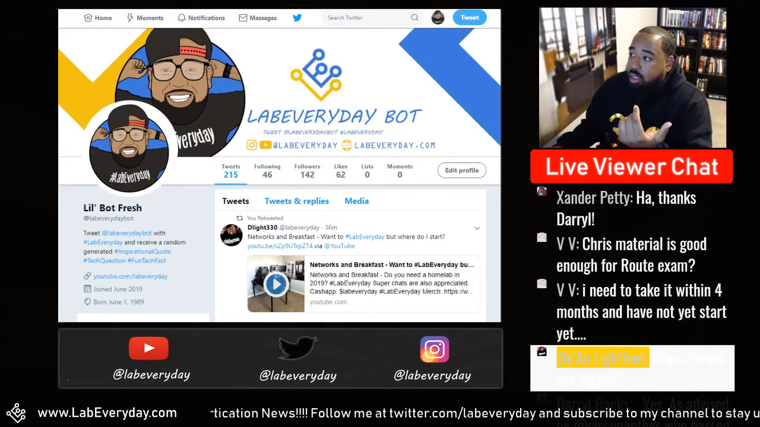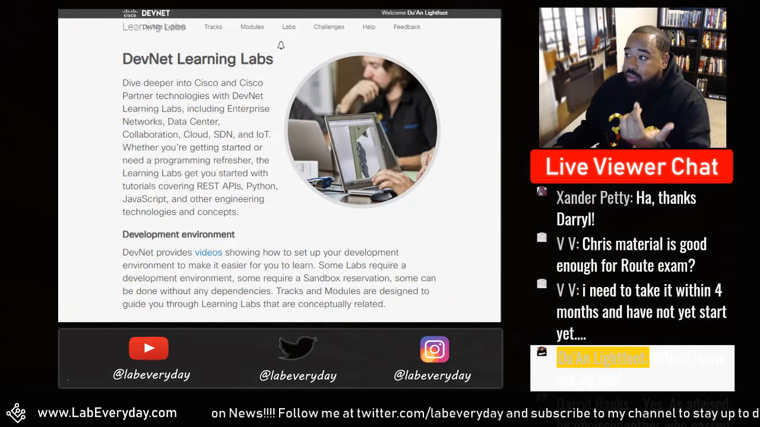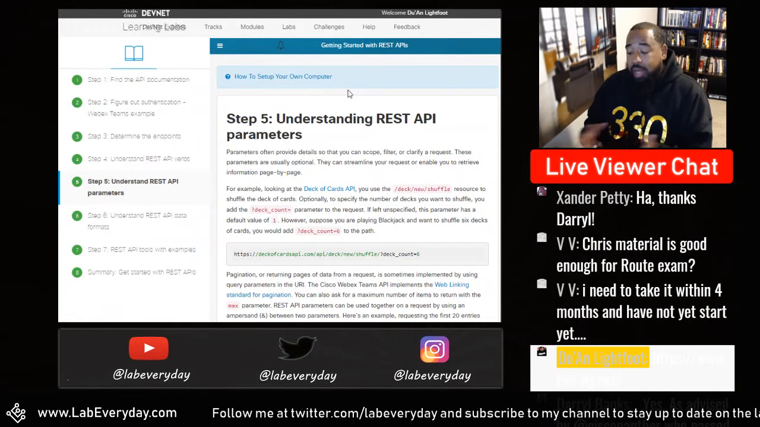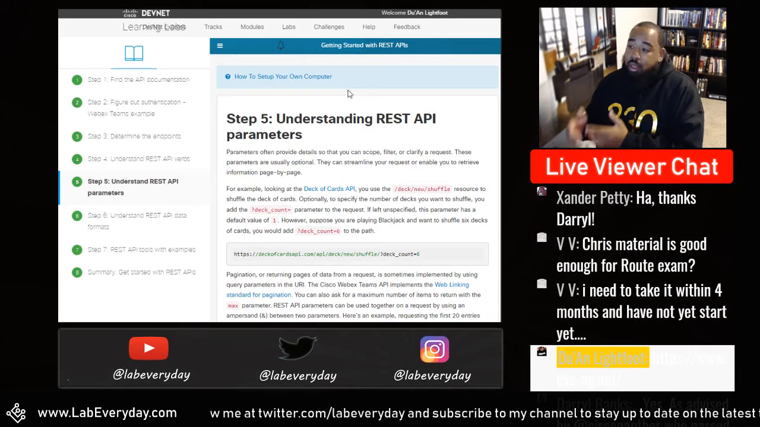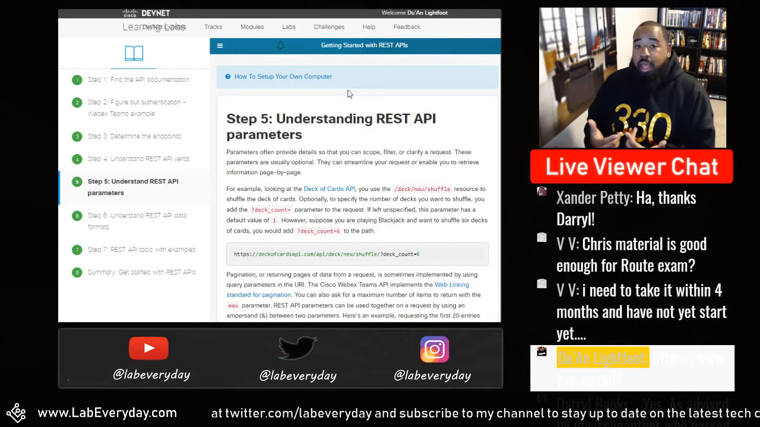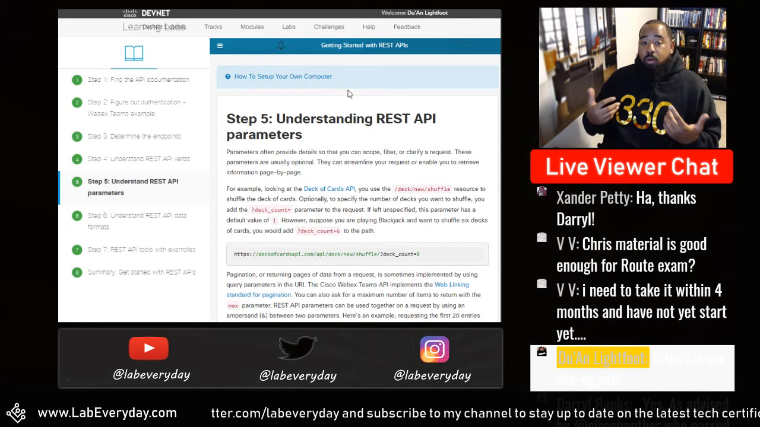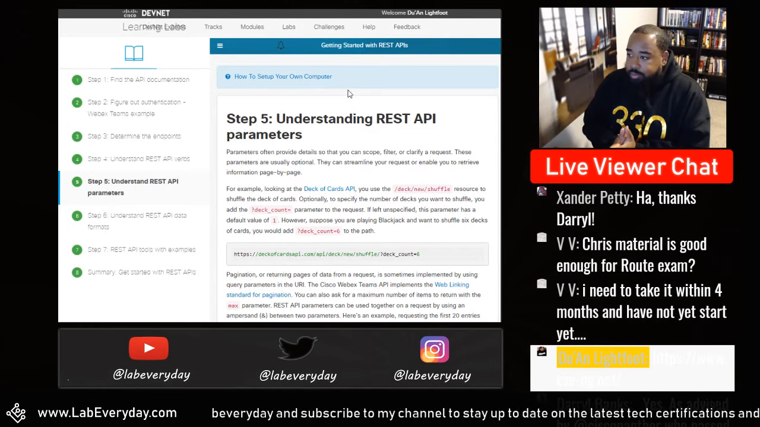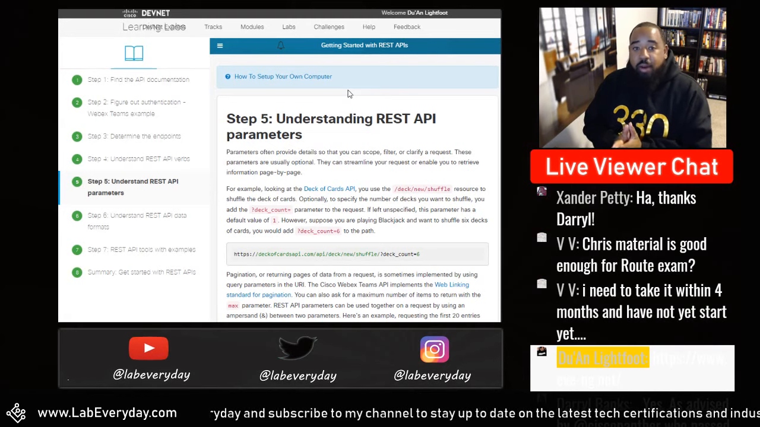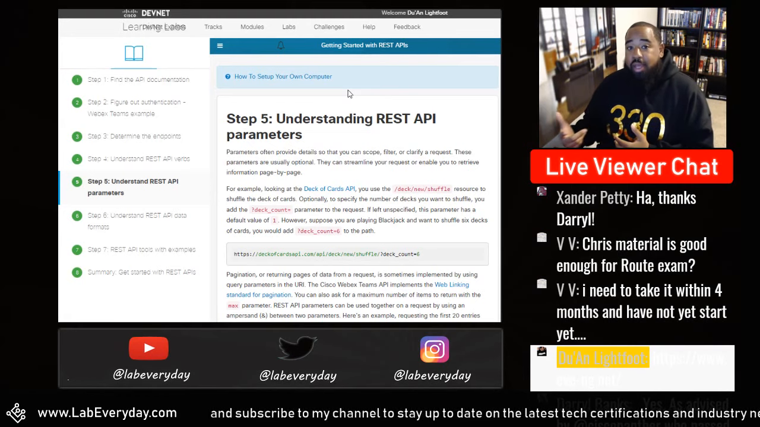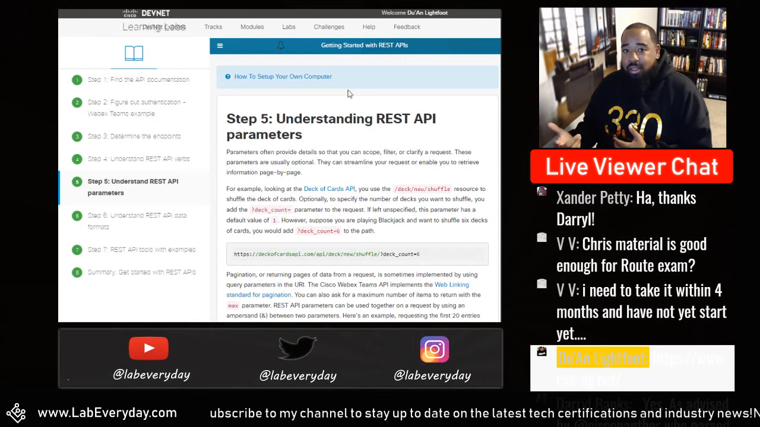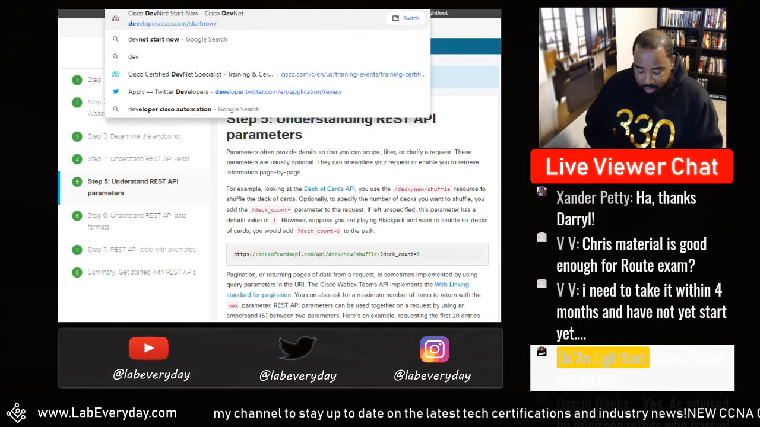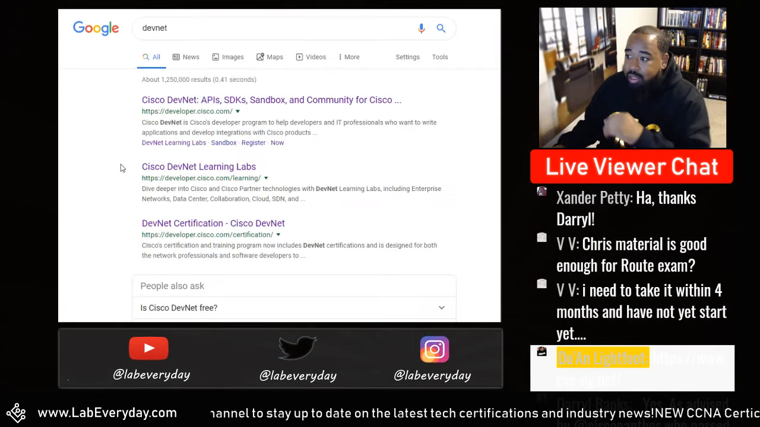So understanding REST and APIs, going through these labs will help you when you get to the writing Python scripts portion of your career. Understanding APIs and how to communicate RESTfully to web applications will help you, because let's say you're writing a Python script for ACI. There's an API for ACI. And right here DevNet has ACI. So if we go to DevNet, let's just go to DevNet. I think that's the easier way to do it.